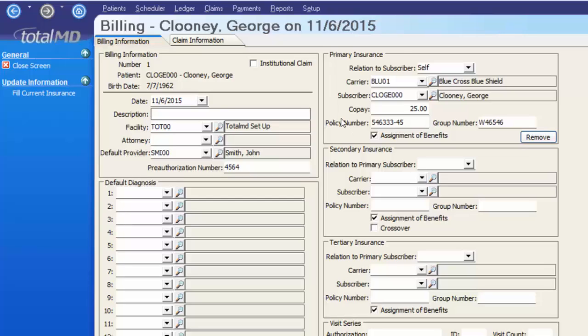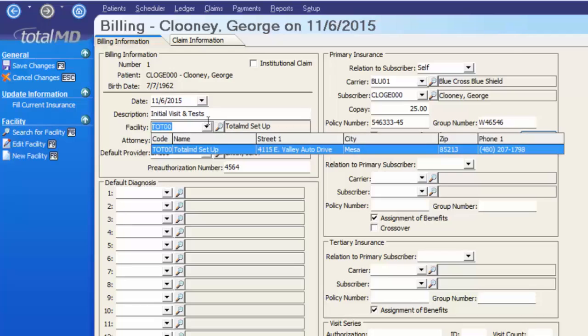We can go ahead and fill in a description of the billing if that helps to keep your cases or reasons for the new billing separated. For example, I could label this a new patient billing, or perhaps initial visit and tests. The facility in which we worked out of to complete these services was the TotalMD setup facility. If that is not the facility I'd like to use, I could click my drop down and choose an alternate facility.